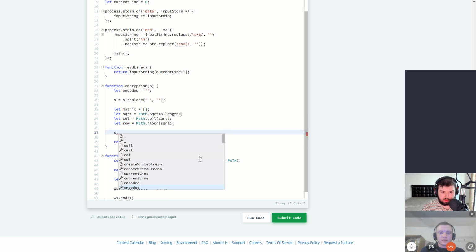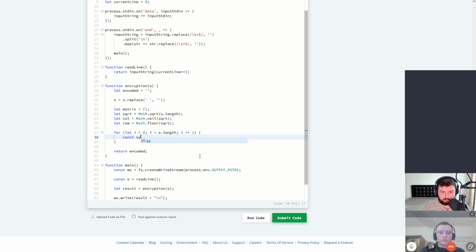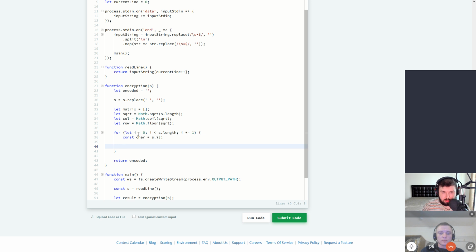It's fine. Since strings don't have this iteration, let me just write a simple iteration over the string. So while i is less than s.length, i plus equals 1. And not the symbol, it's a bad name. char will be s[i]. So we have the char and we have the index in our string.